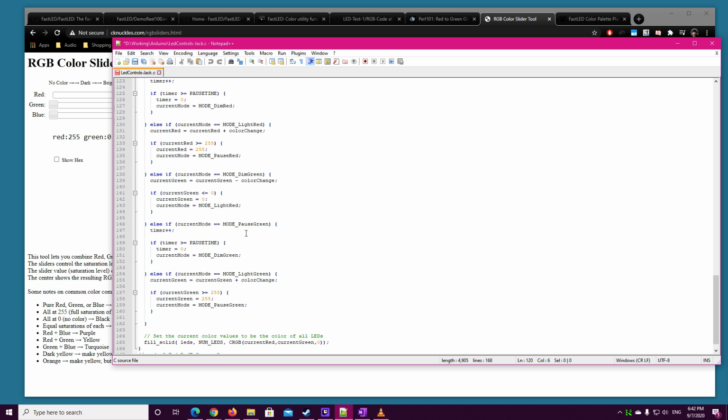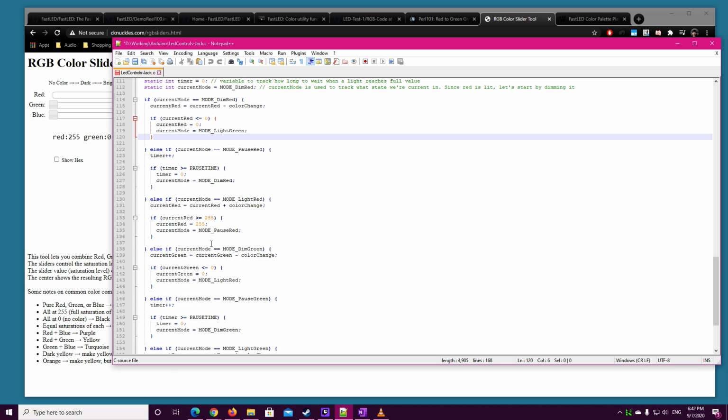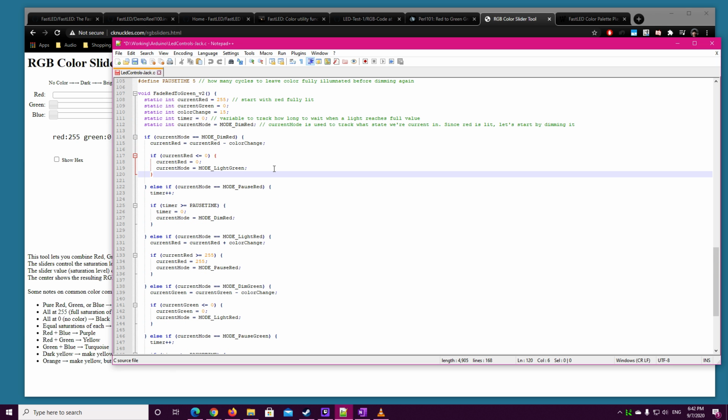So then after that is the meat of the code, and there's a lot of if statements here, and I'm going to try to step through it so that it makes sense. You could do this with a switch function for simplicity and readability of the code. I think it works better to do it in the if statements here. So every time we run fade to green, we want to say, based on current mode, what are we going to do with the lights? How are we going to change them? And by default, the mode is equal to dim red.